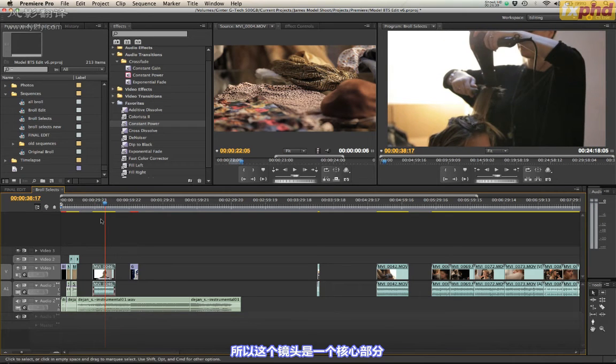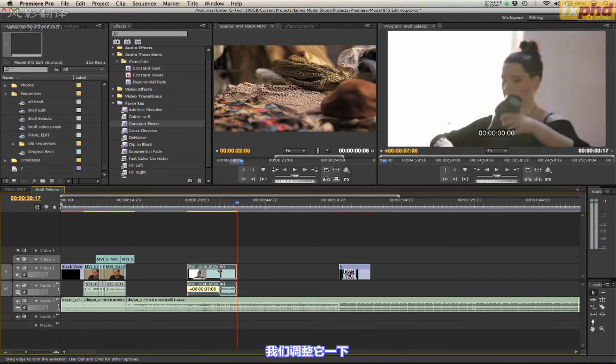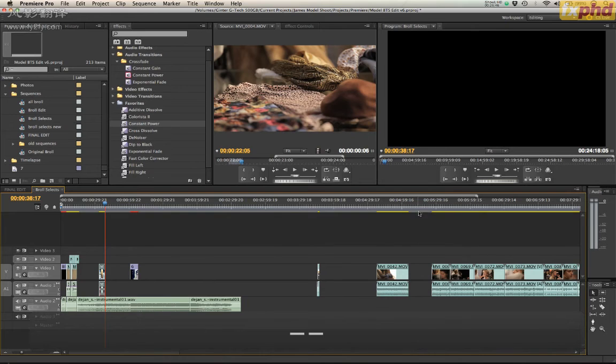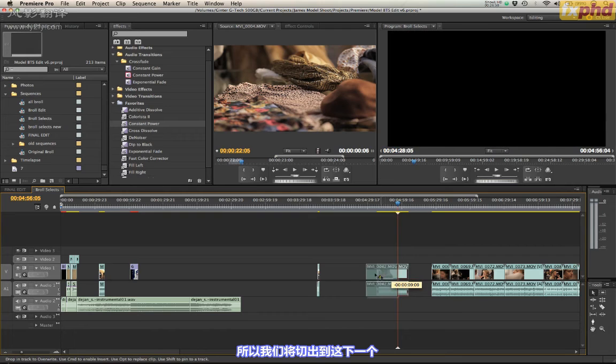is a cool piece. Let's just bring this in a little bit. And I know that matches with just this section here. So we're going to cut away to this next.